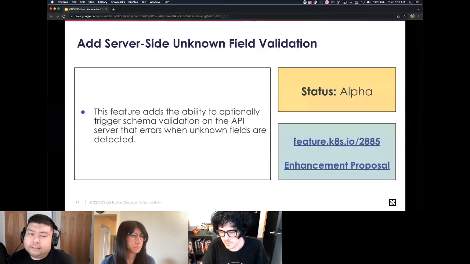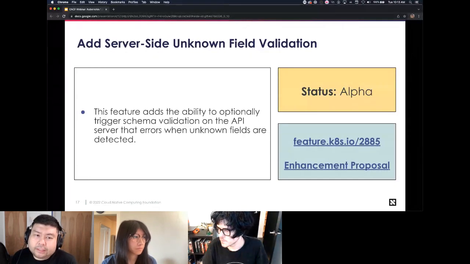This is also linked to client-side validation. There's a proposal for it to be removed since client-side validation is very painful. So this is enhancing the server-side validation.